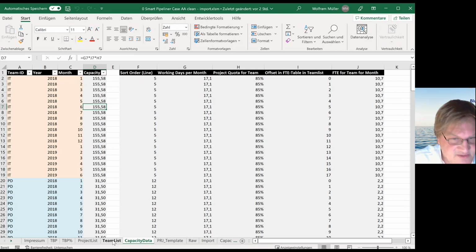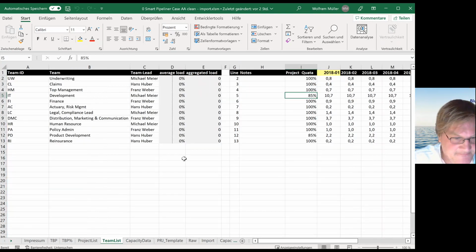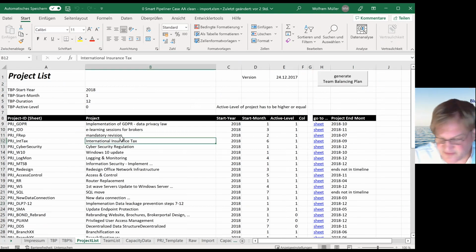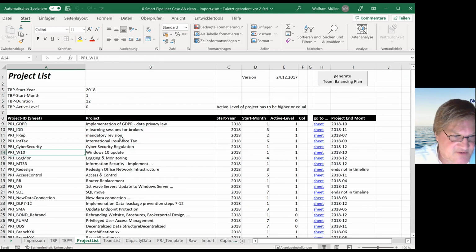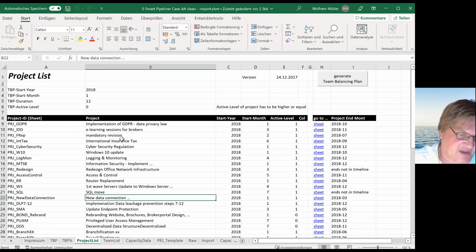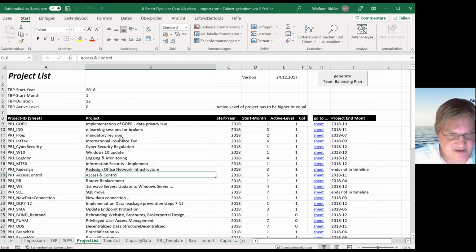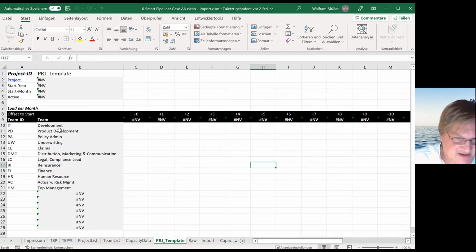So that's it. Now you have the team list, you have the capacity, and the next thing is, of course, you have to write down your project list. And this project list is already more or less sorted by importance. So here are the project IDs and the names. And for each of these projects, you need something like this: a project template.